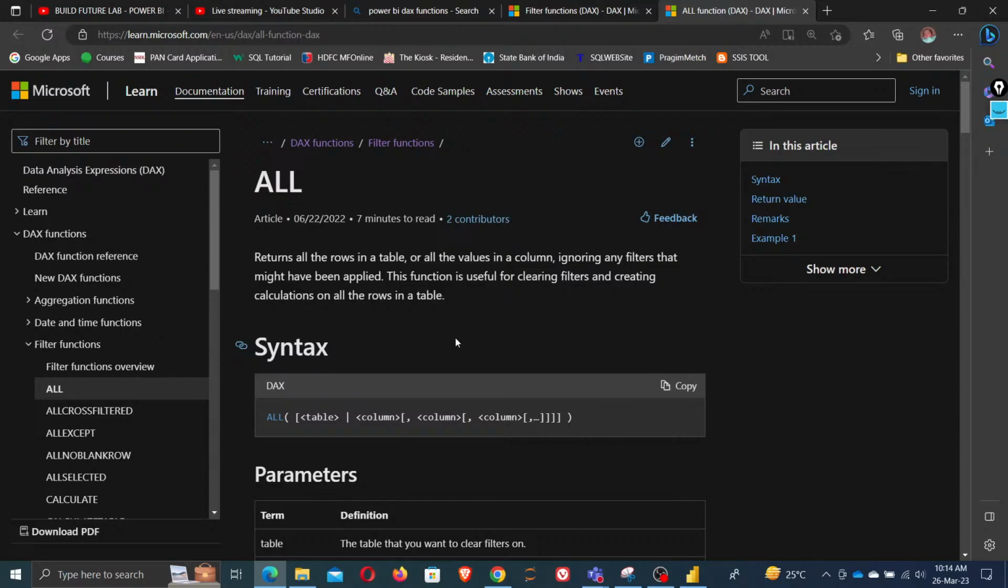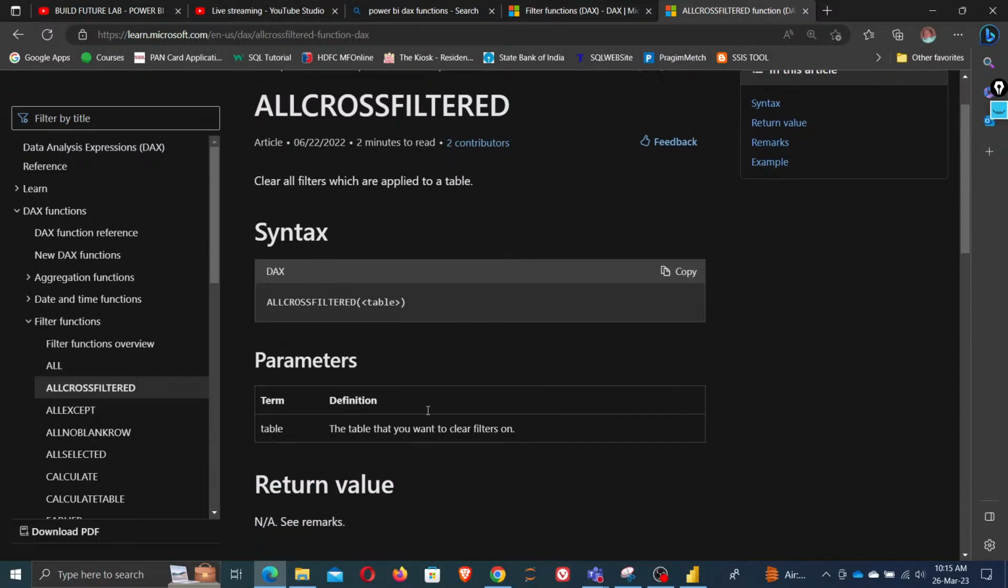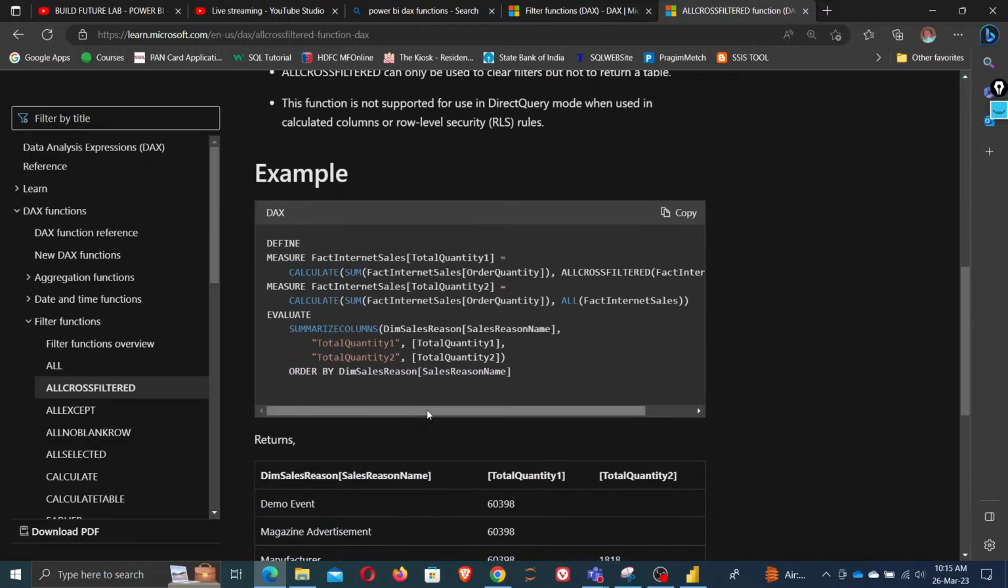Let's do the next part, all cross filter. Now I want to cross filter from one table to another table. It clears all filters applied in the table. Suppose I'm using any measure, and when I pass the formula, it doesn't allow me to pass the value, meaning I remove the filter.